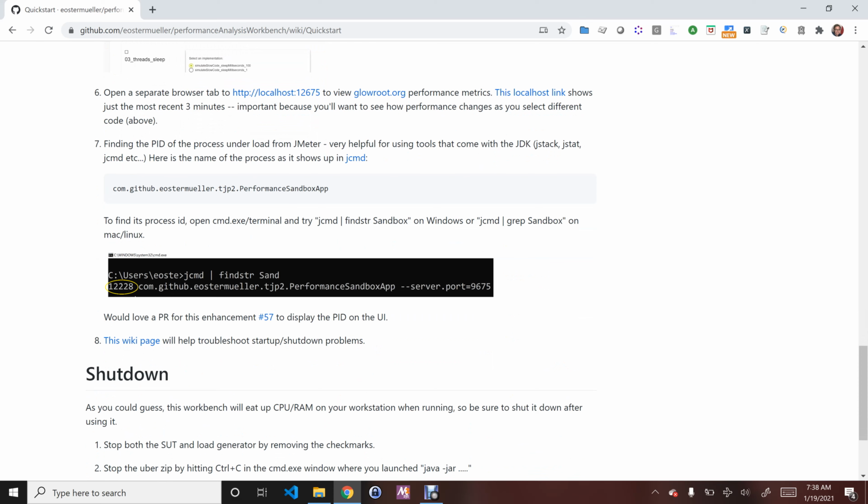Then in a separate browser tab, you can open up a great monitoring tool, glowroot.org. And don't forget, before you finish using the system, you're going to want it shut down. You don't want to leave your CPU running and hot.